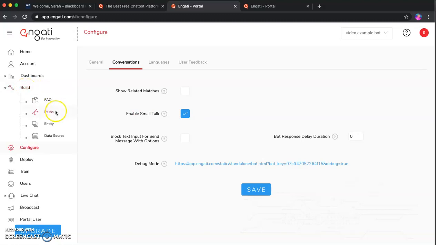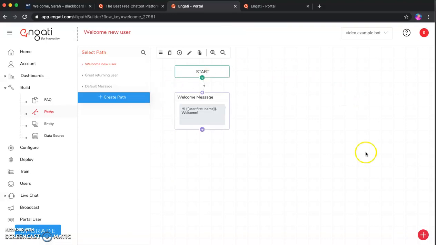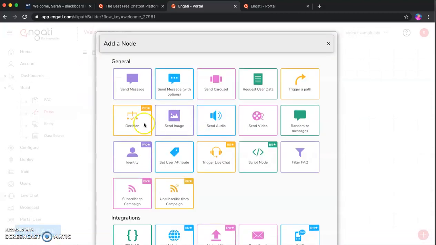I'm going to build paths. This is where you will land to start building your bot. So think about paths as different pages. This is kind of like your filing system and different folders, and each time you have a path it opens a new page which allows you to have a different sort of conversational segment. So I just want to show you the different options.